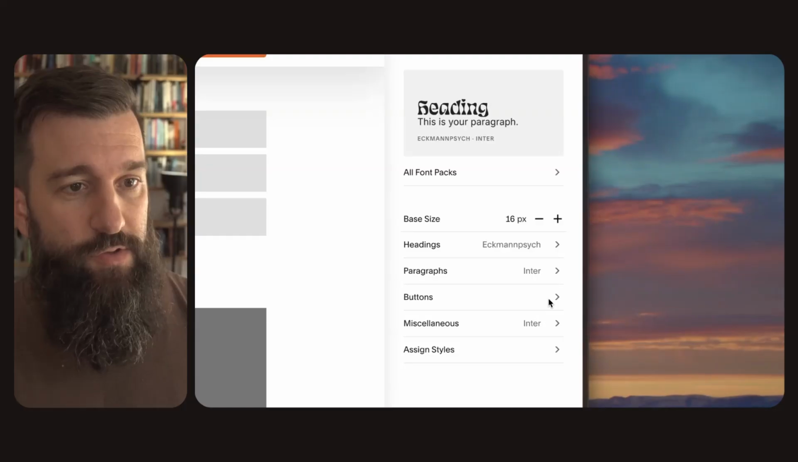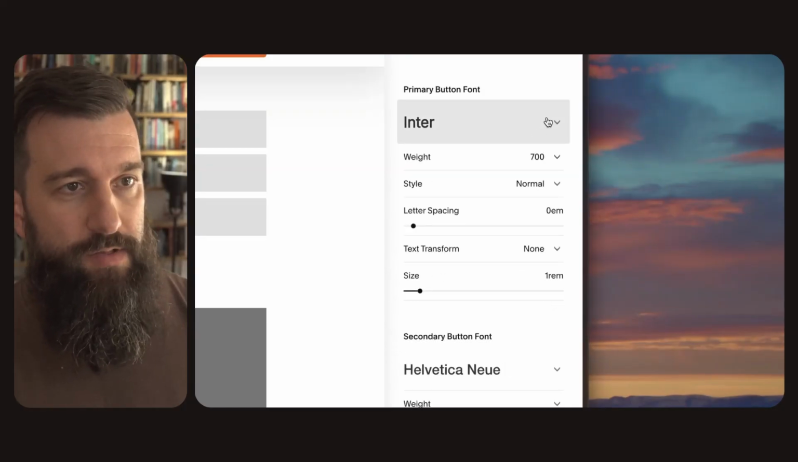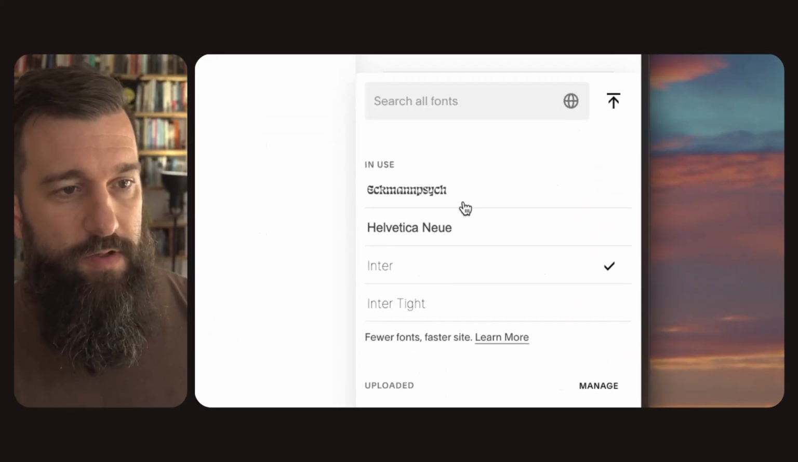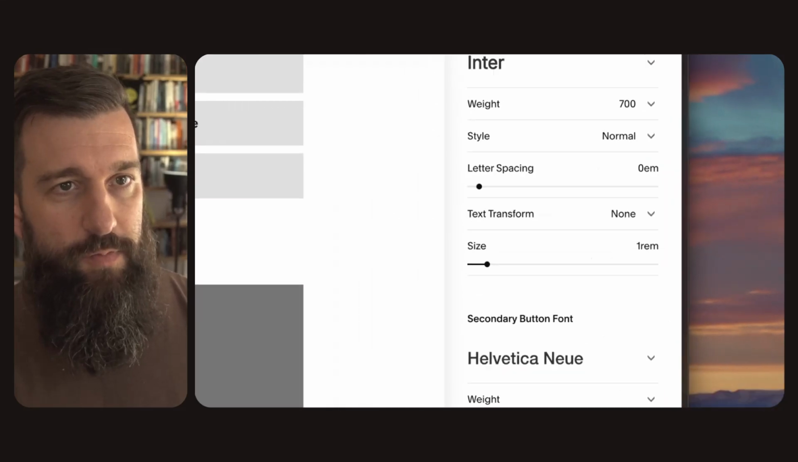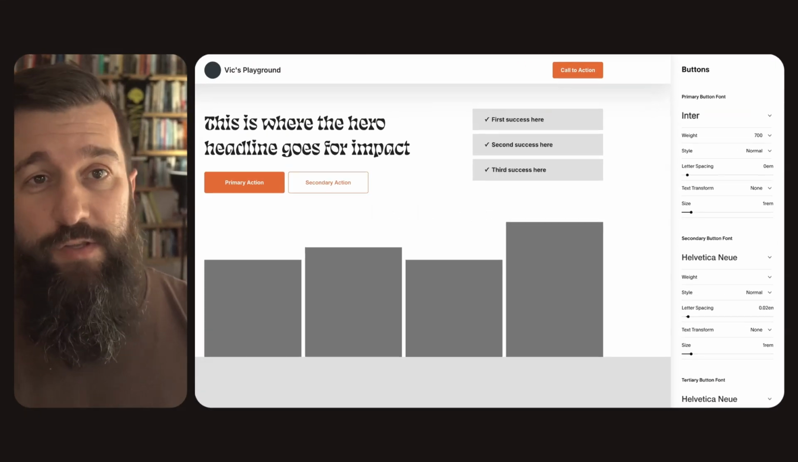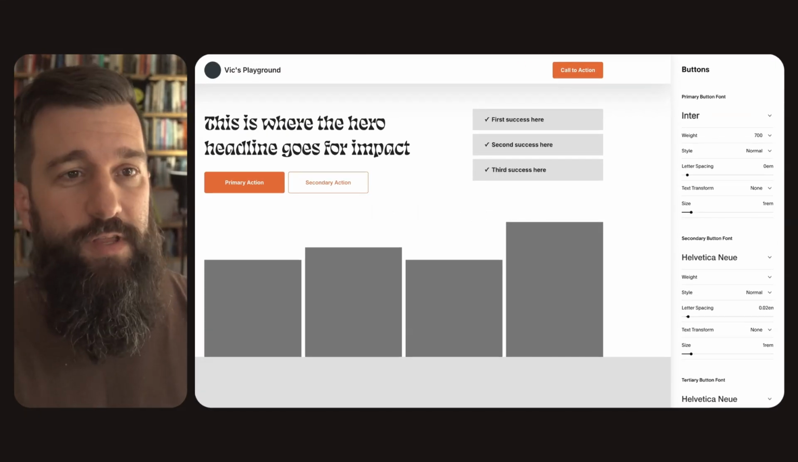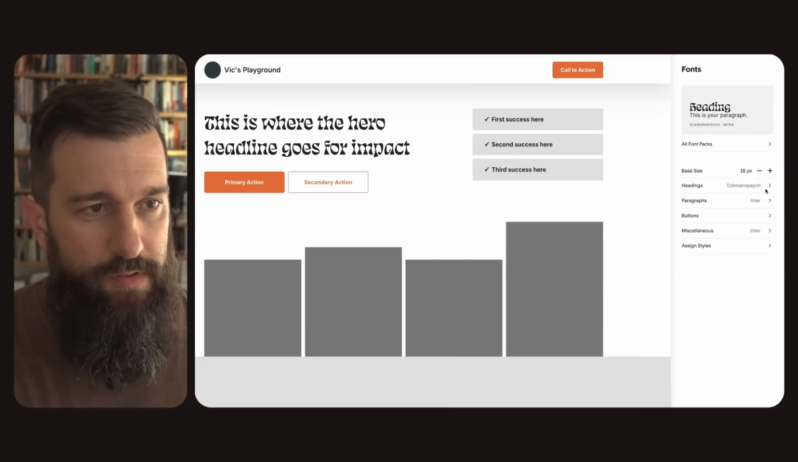So now that the font's uploaded, you can use it in any section of the site that lets you customize fonts. So if I wanted to use it on my buttons, I could go in here, and there, you see, it's available for me. And there's no need for custom CSS or file hosting. It's all native.